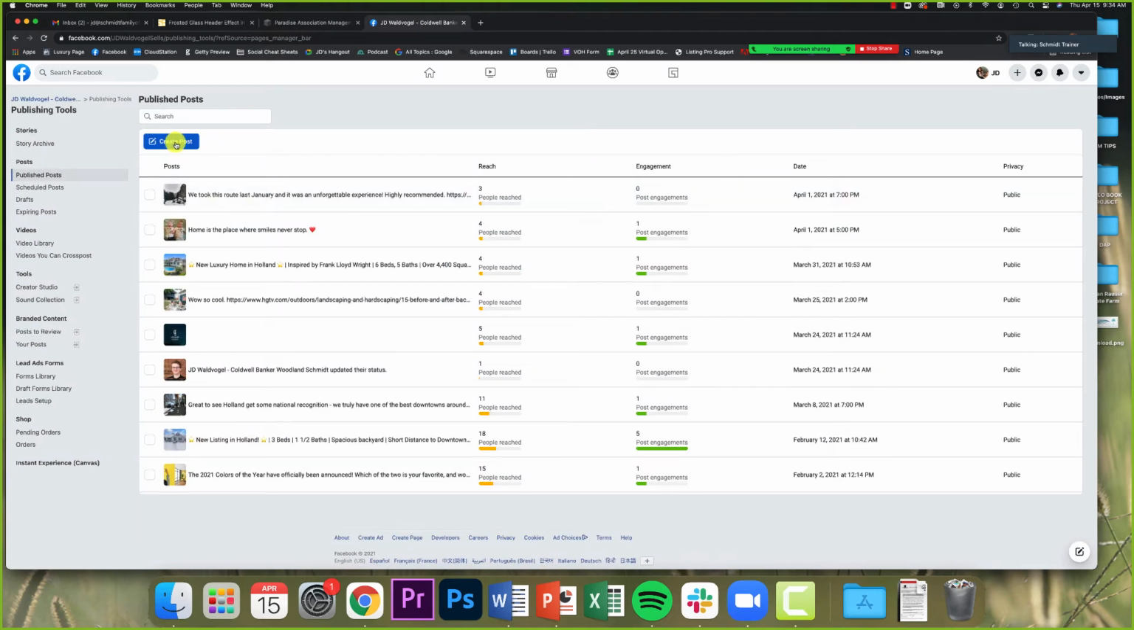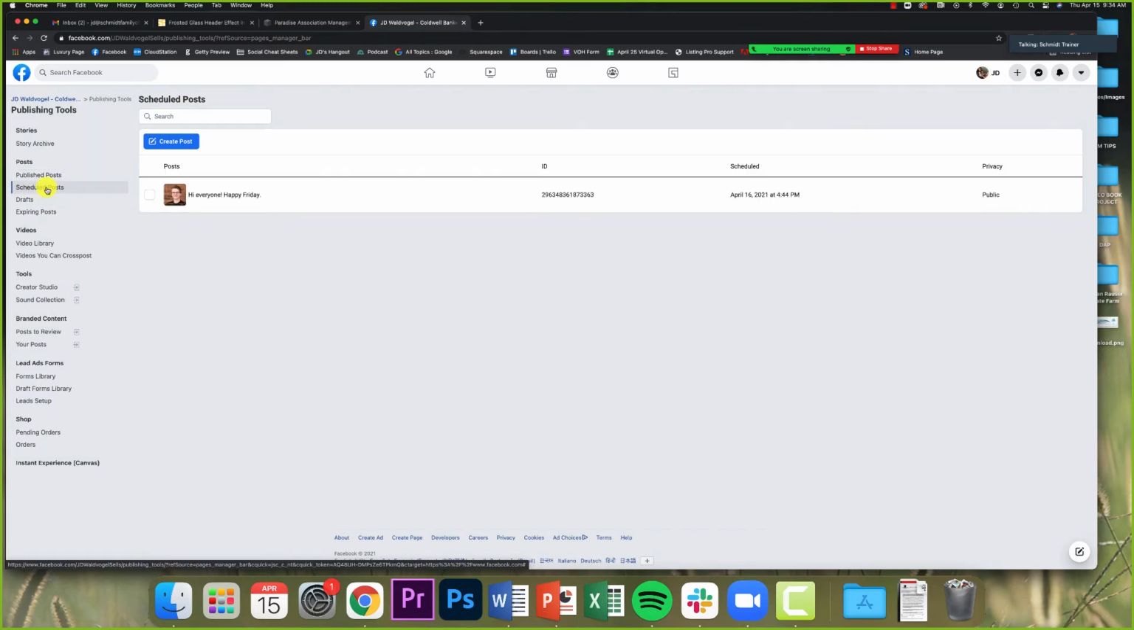So this is the hub that you can do that, but once you've done that, looking over here on the left, underneath published posts, we've got scheduled posts. If you click on scheduled posts, this is where you will be able to see all of your scheduled posts. So here's the one that I have for tomorrow. It says, hi everyone, happy Friday. And you can see it's going to go live tomorrow, the 16th, at 4:44 p.m.